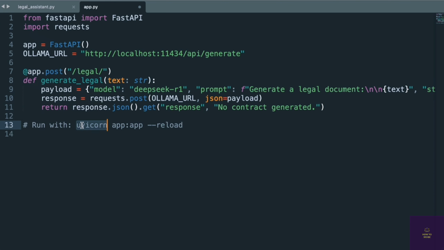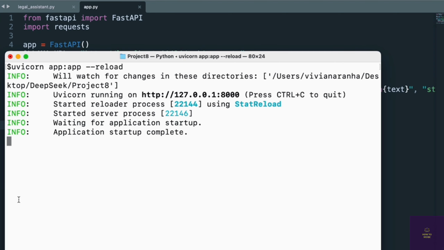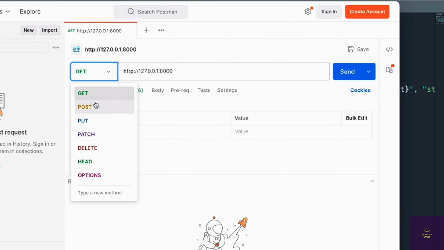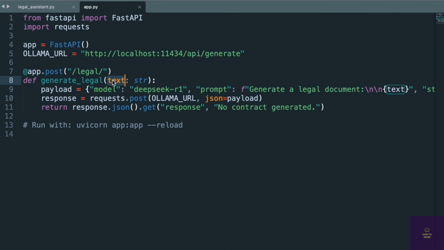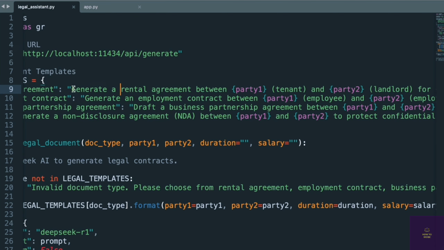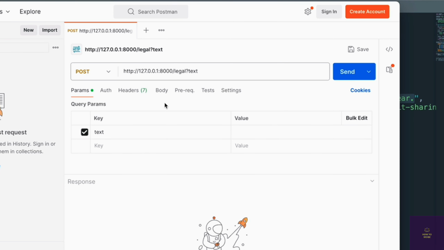Again, to run this, let's go ahead and use this command and run this tool. It's running right now. It's available at this API. You can go ahead, open Postman, call this, say POST. Our endpoint was legal. So I'm going to say legal here, and then it needs text. I can provide text here, and here I can just get something from here. Let's take a different contract here.